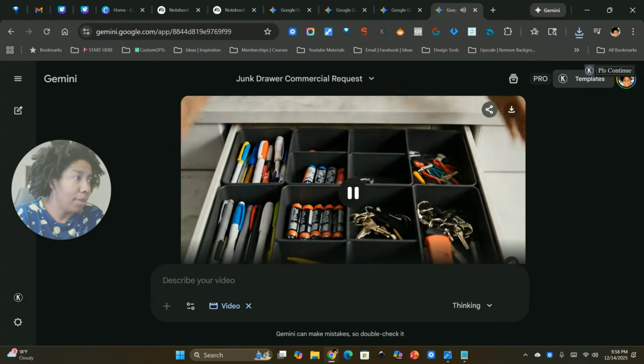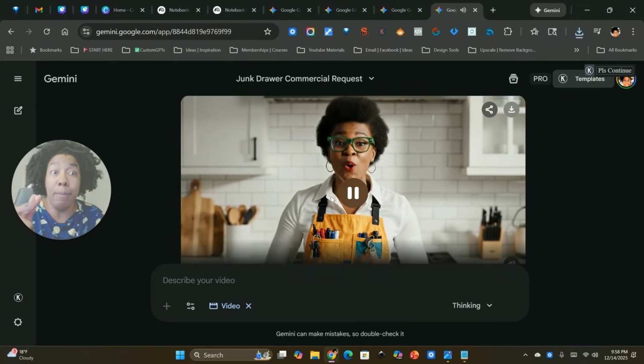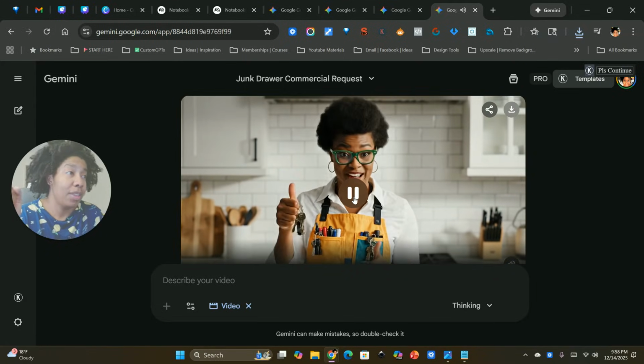Does your junk drawer look like this? Well, it doesn't have to. Introducing the junk drawer. We organize the chaos so you don't have to.